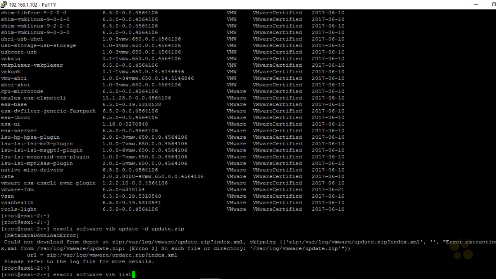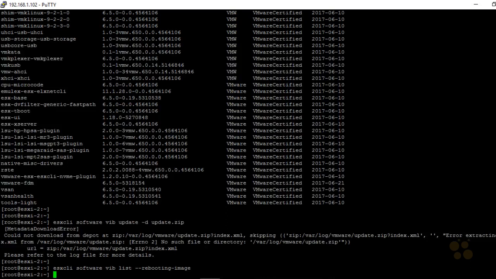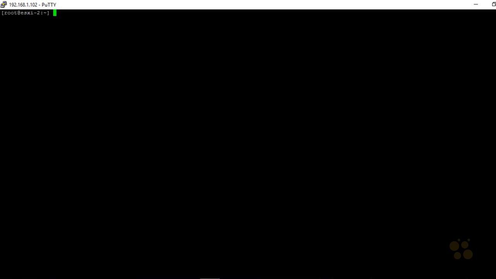We could use the command, I'm going to use the up arrow key a couple of times, esxcli software vib list, and then we could add --rebooting-image. That would show us the VIBs that aren't currently running now, but that would be once we reboot the ESXi host. So if we press enter, because we didn't apply any new VIBs, it's not giving us a list of any new VIBs that's currently not already running. Let's go and do a clear command, and let's take a look at a few more.